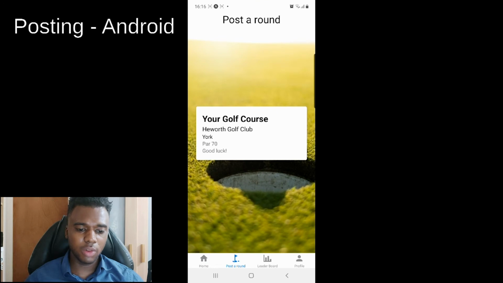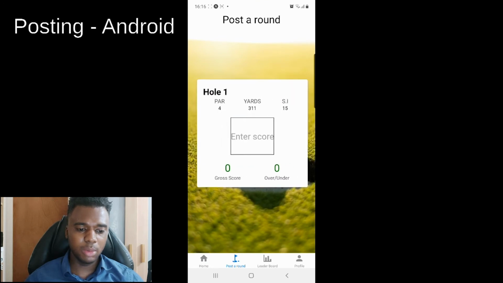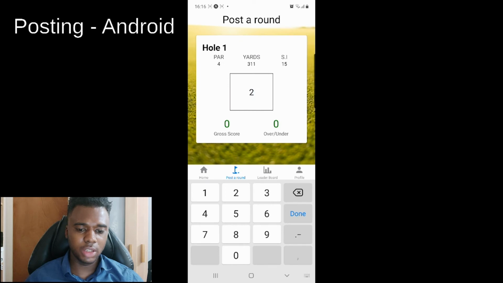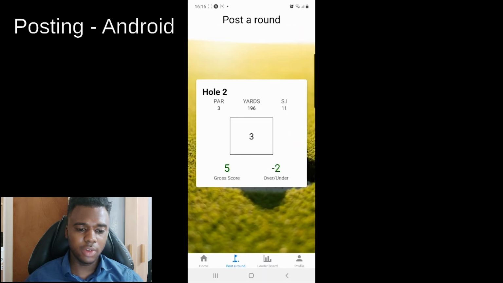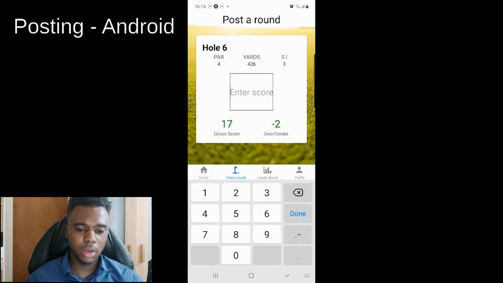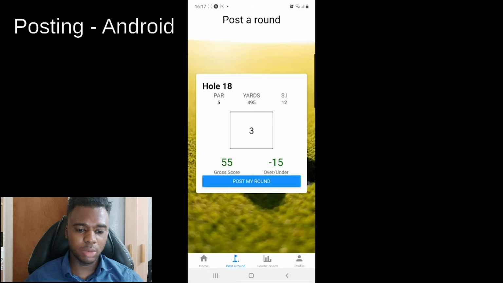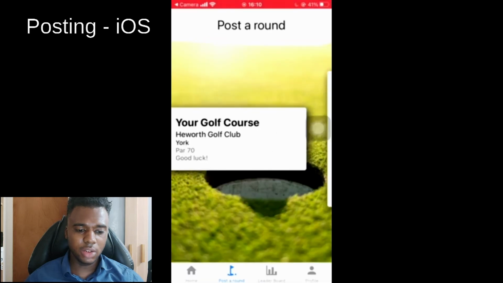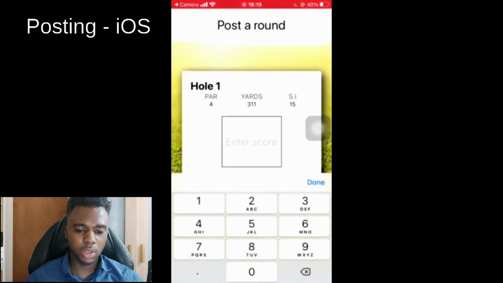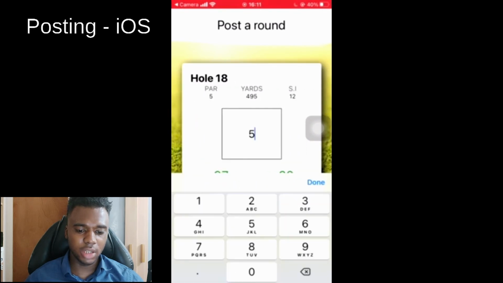Next, we'll go to post a round, where you will be able to keep track and record your score of each hole while you play, with the relevant hole information being displayed. Enter your score for the current hole, press done, and this will be added to your gross score, and under or over par will be calculated automatically. When you get to the 18th hole, you can then enter your score for the last hole and press post, which will be added to your feed for all your friends to see.